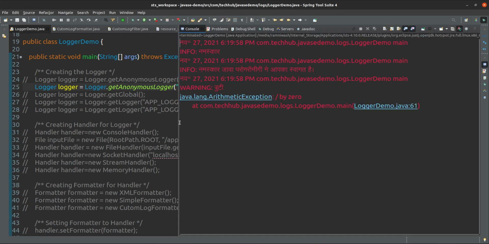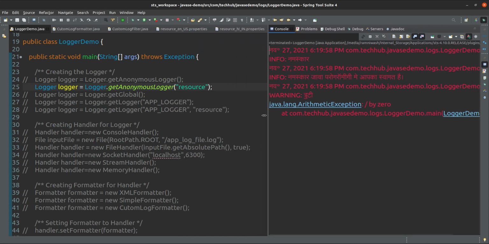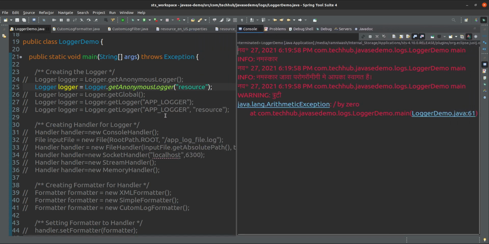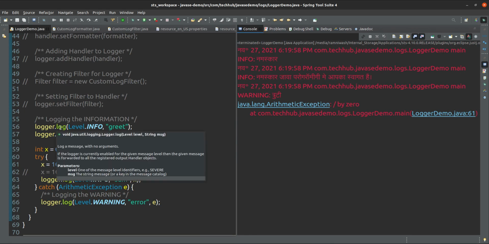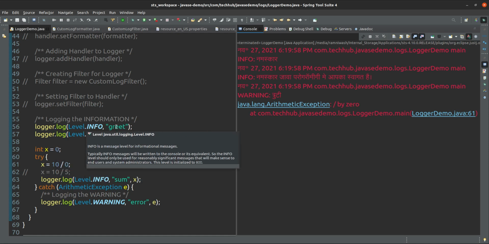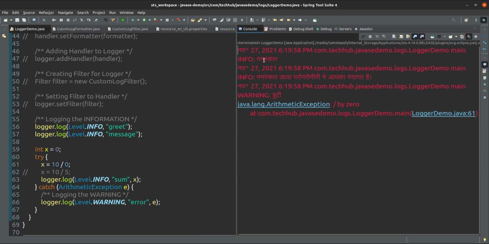See, now what will happen? Namaskar, but I am giving here greet only. Greet means greet, logger.log, level is info and greet. Now it is not printing greet here. Instead of greet it is printing namaskar.